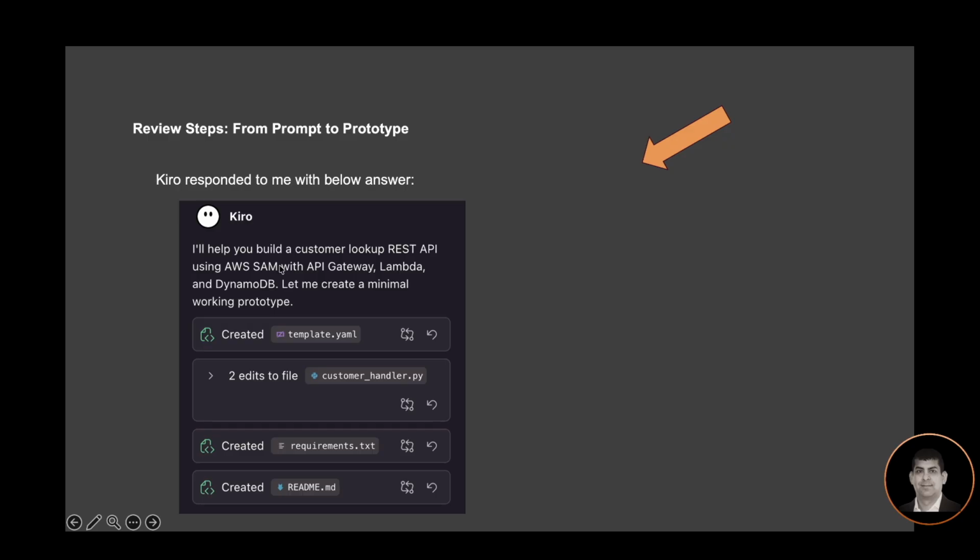A screenshot. So Kiro is saying that, okay, I will help you build a customer lookup REST API using AWS SAM with API Gateway, Lambda, DynamoDB. Let me create a minimal working prototype. So this is great because it's like the feedback loop. Kiro is working as my teammate and providing me that feedback that, okay, I got your instruction and this is what I will help you build.